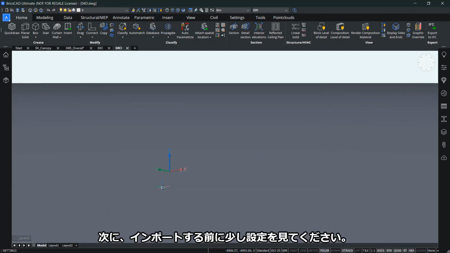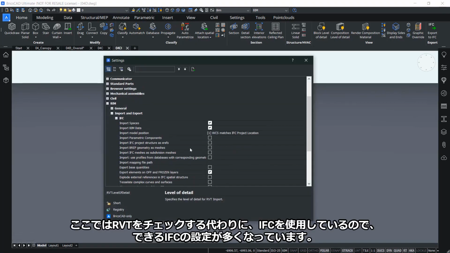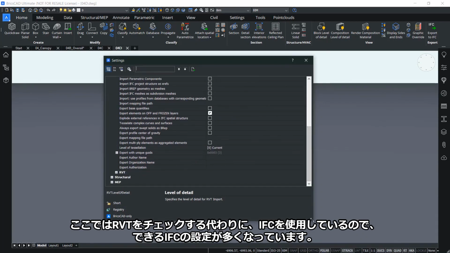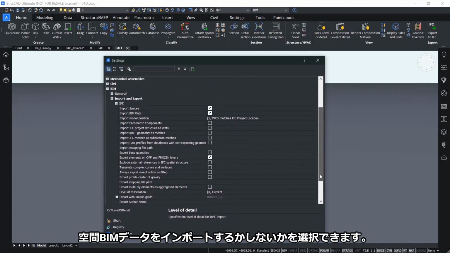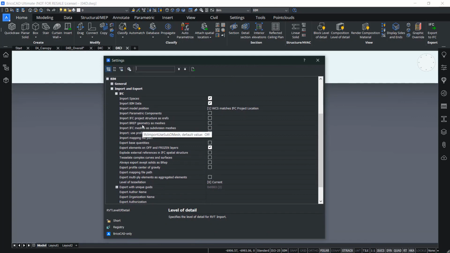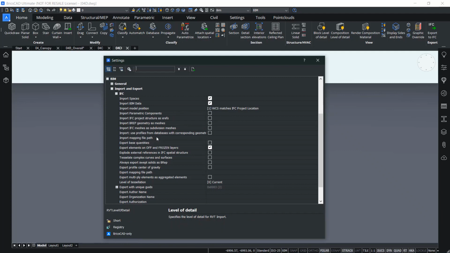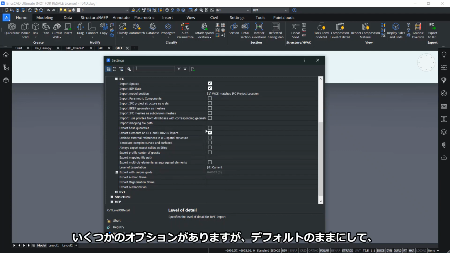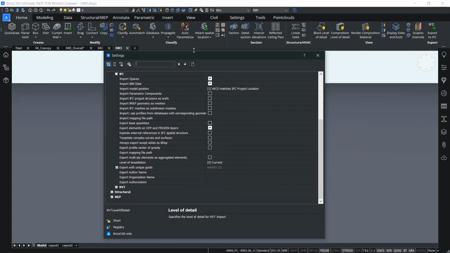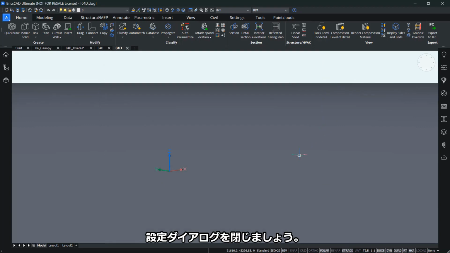And then before importing, also look at the settings for a moment. So instead of checking RVT, here we have IFC. So you have a lot more IFC settings that you can do. You can choose to import spaces, BIM data or not, structured as an Xref or not. You can also add in export import mapping a file path, and so on. So you have a couple of options. So let's take all the defaults. So that should be something like that, and we can close our settings dialog.